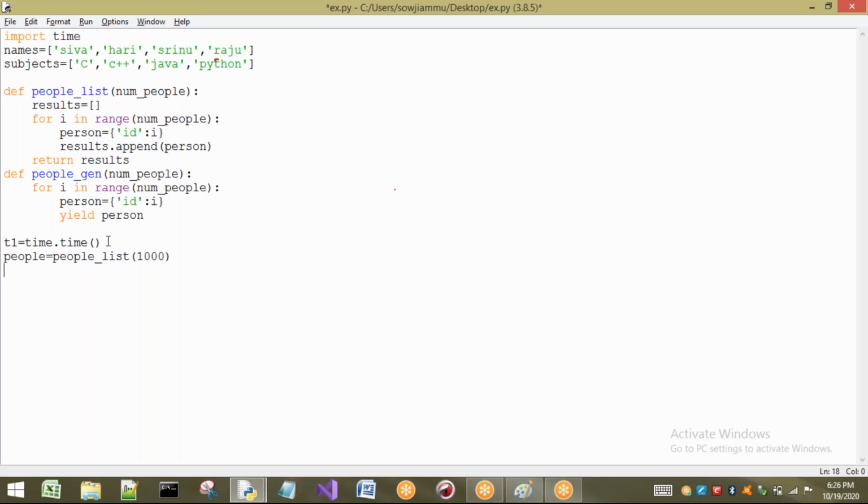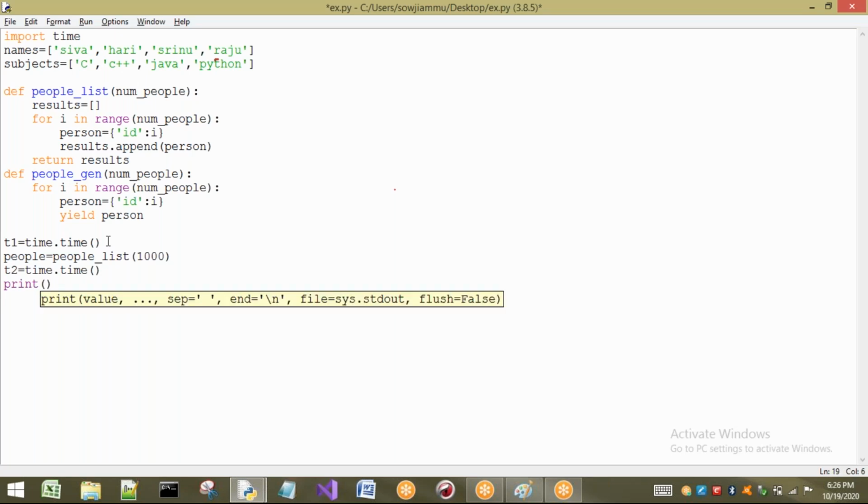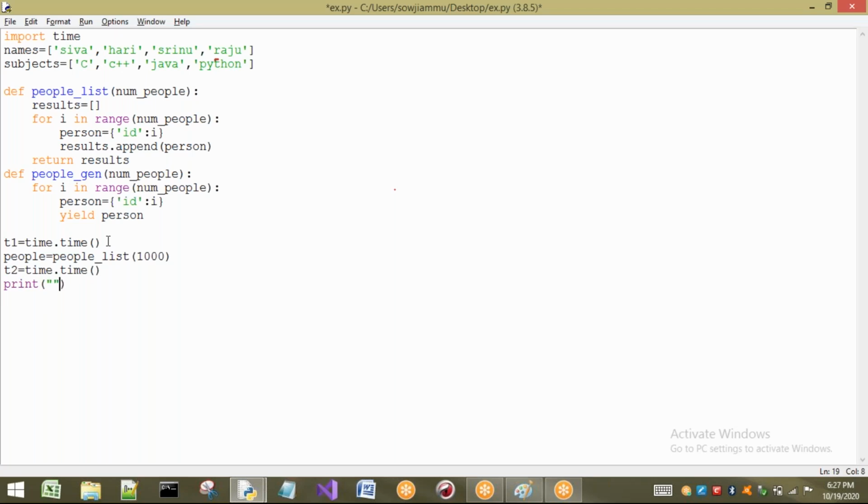So now my task is completed. I want to store the time, I want to save the time as it is now. Okay, completed, time is stored here. If I perform t2 minus t1, I will get the total time taken. So print of time taken by list. I am going to perform t2 minus t1.